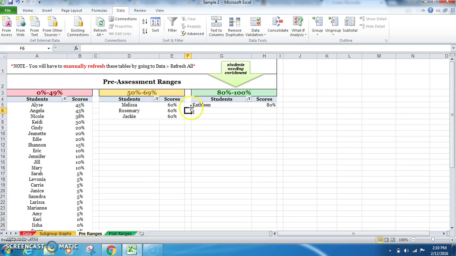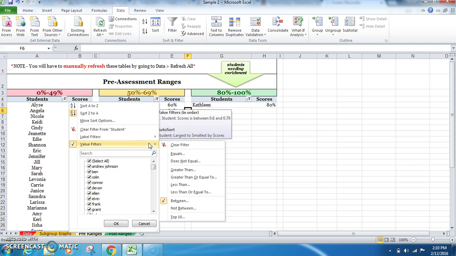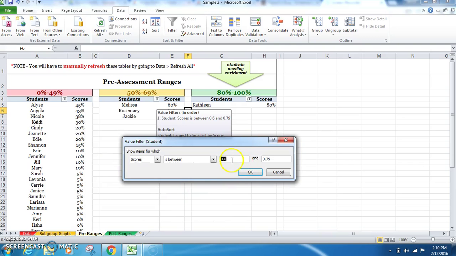So in between students and scores, I see the symbol, Value Filters. I'm going to click on it, scroll down to Value Filters, and this one actually says between. And that's because this is the nearing proficient, which actually is between two values. If you click on it, you'll see the old settings, 0.6 to 0.79, but you can change that to what you have in your spreadsheet. And in this case, I have 50% to 69%, so 0.5 to 0.69.